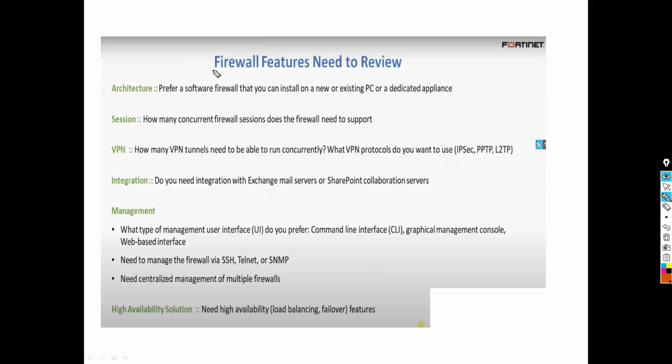Fortinet firewall features need to be reviewed. Actually, I'm not talking about Fortinet, I'm talking about any firewall. I'm a network administrator and I want to buy a firewall device for my organization. Before buying a firewall box for your organization, you need to review some features.